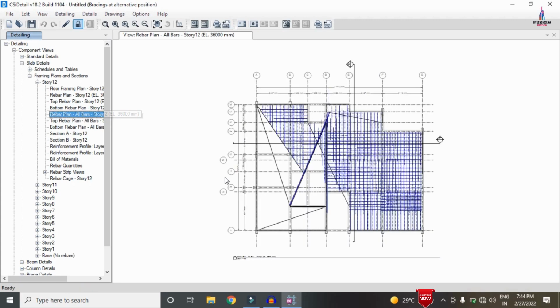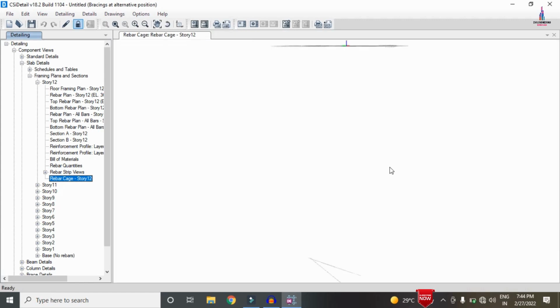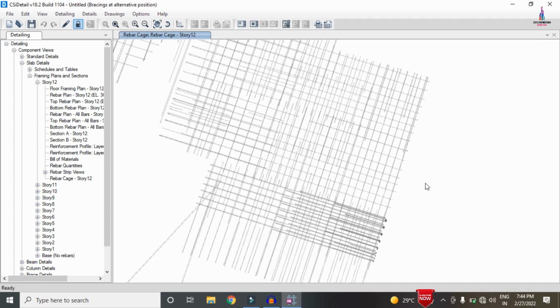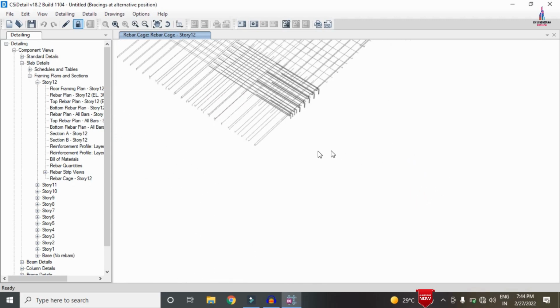Now we have to see the rebar quantity for the building structure. For that I am selecting the rebar quantity for the 12th story, so that it will load the rebar quantity for the building structure under consideration of the different types of load cases. So this is the rebar quantity for the respective building structure under consideration. It consists of the reinforcement diagram here like this.